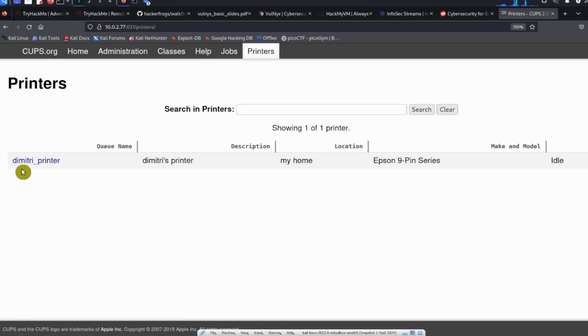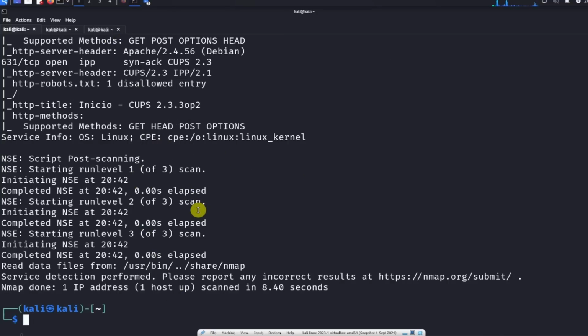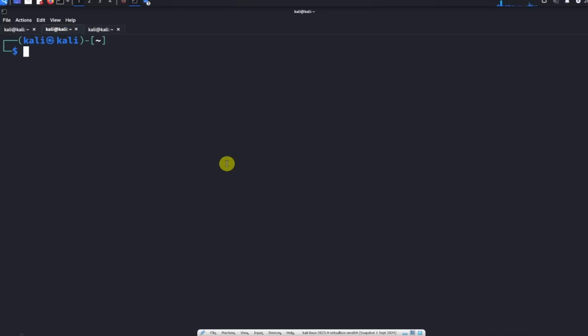So we're going to take this username Dimitri, and we're going to try to brute force Dimitri's SSH login. We're going to go back, and then in another tab, we're going to use the Hydra command, and we're going to try to brute force Dimitri.